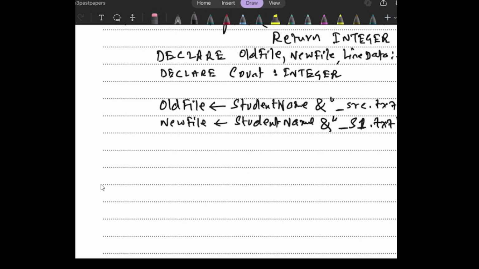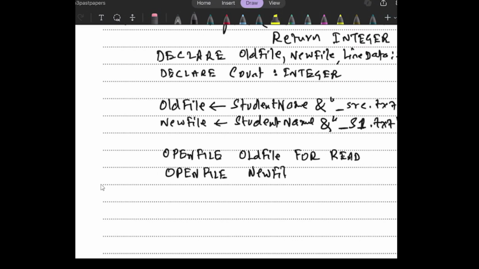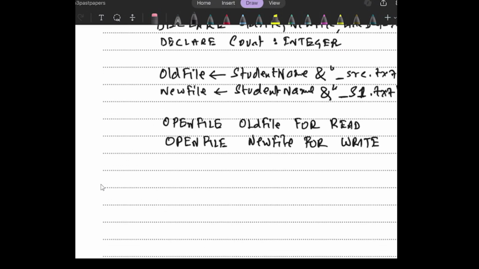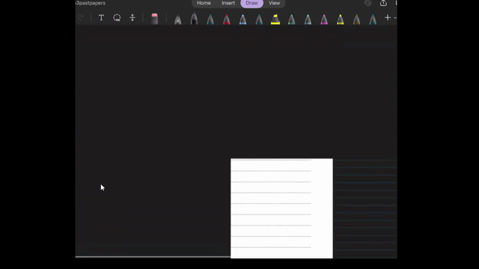Now we'll open it. Open file, and first old file for read. Open file, new file for write. So the second file we'll use to write, and the first file we'll use to read. Okay. Then we have space.